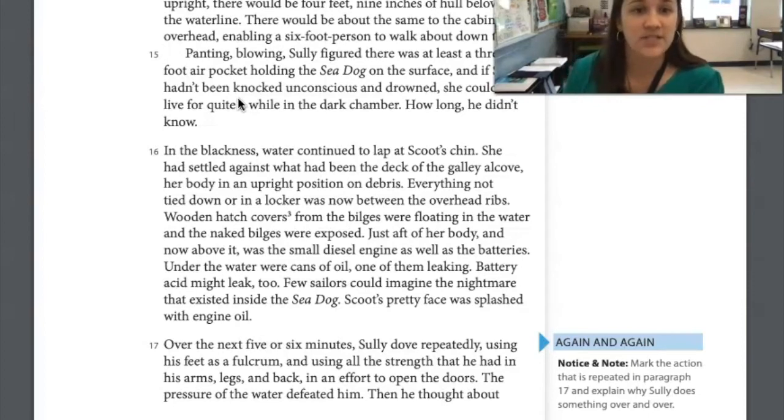All right, paragraph 16. In the blackness, water continued to lap at Scoot's chin. She had settled against what had been the deck of the galley alcove, her body in an upright position on debris. Everything not tied down or in a locker was now between the overhead ribs. Wooden hatch covers from the bilges were floating in the water, and the naked bilges were exposed. Just aft of her body, and now above it, was the small diesel engine as well as the batteries. Under the water were cans of oil, one of them leaking. Battery acid might leak, too. Few sailors could imagine the nightmare that existed inside the Sea Dog. Scoot's pretty face was splashed with engine oil.